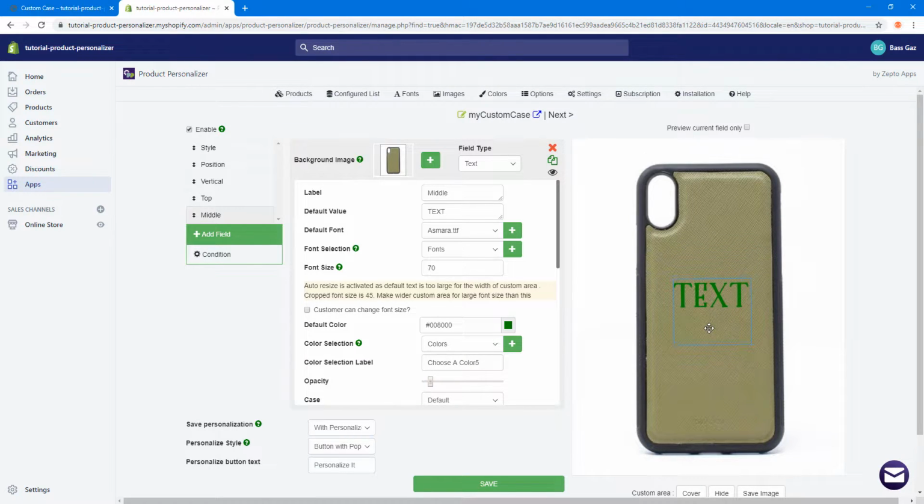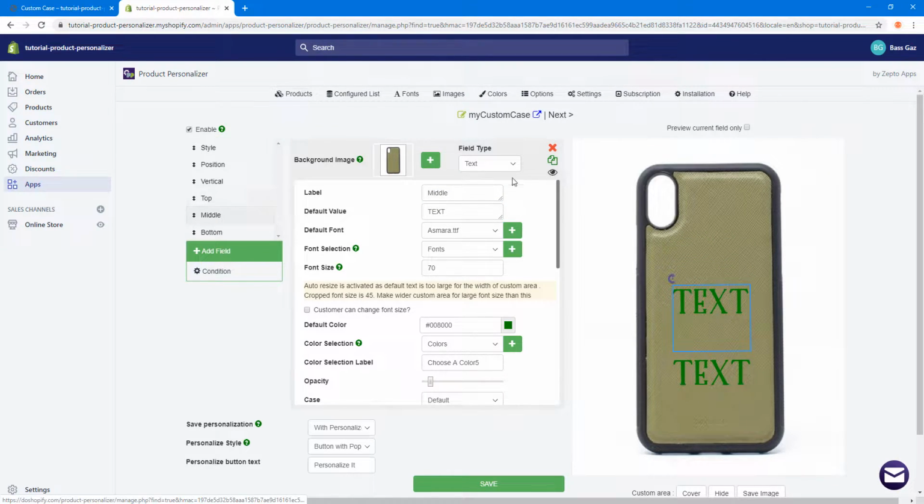So you can reposition this text in the middle and add in the same thing for the bottom. So bottom here, and bottom is going to be shown in the bottom middle. We're going to hide the middle to show just the bottom, so you can concentrate on the bottom text. And font selection and colors are the same.